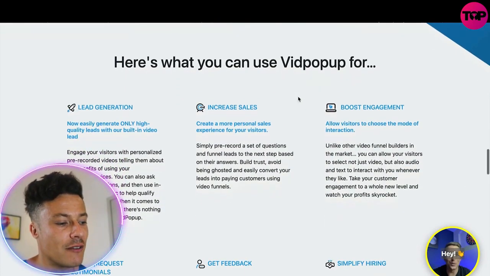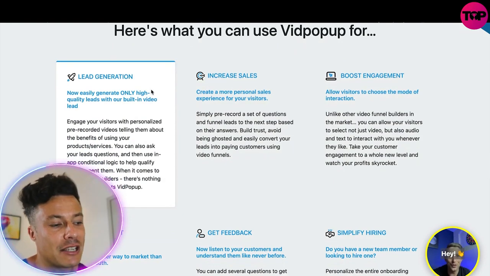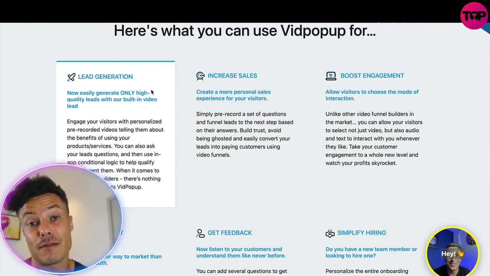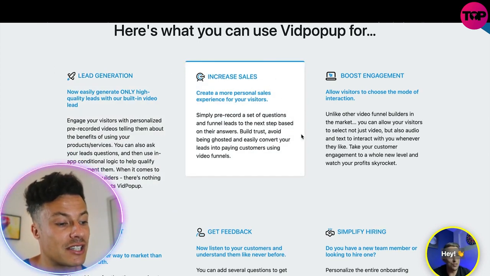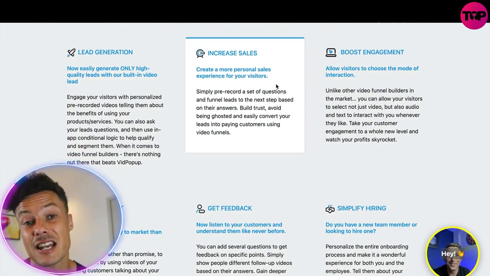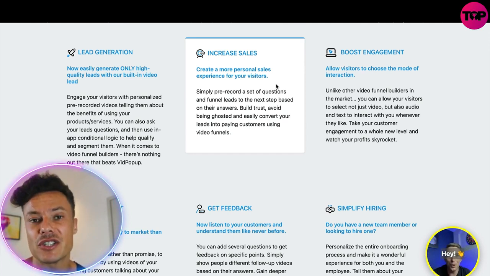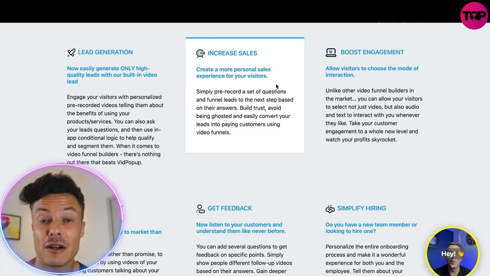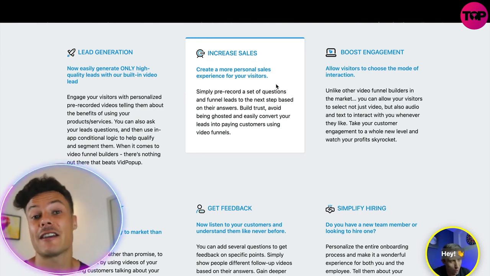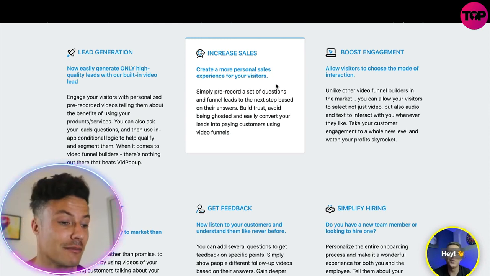Here's what you can use Vidpopup for. You can use it for lead generation, enabling you to give personalized pre-recorded messages to individuals who are visiting your website. You can increase sales by showing your face, which is a great way to build rapport. People feel much happier buying from a person they can see, even if it's just a pre-recorded video, because they build much more trust. Even just by interacting with someone on a YouTube video who's prepared to show their face, it really changes the game in terms of rapport building.